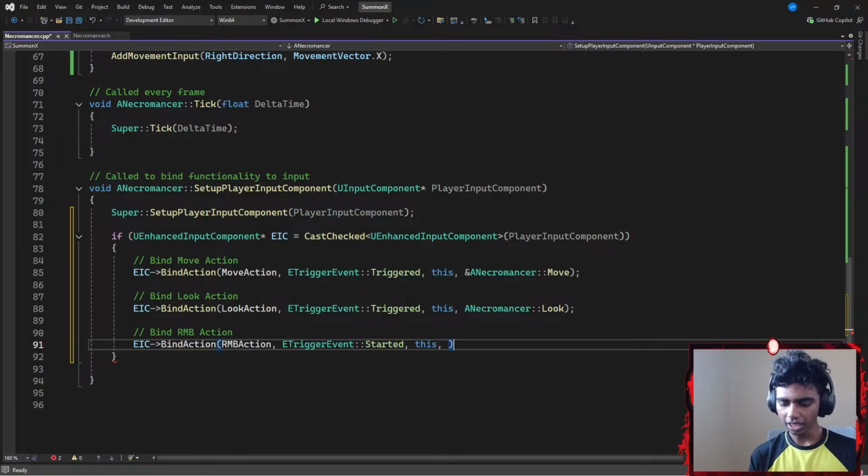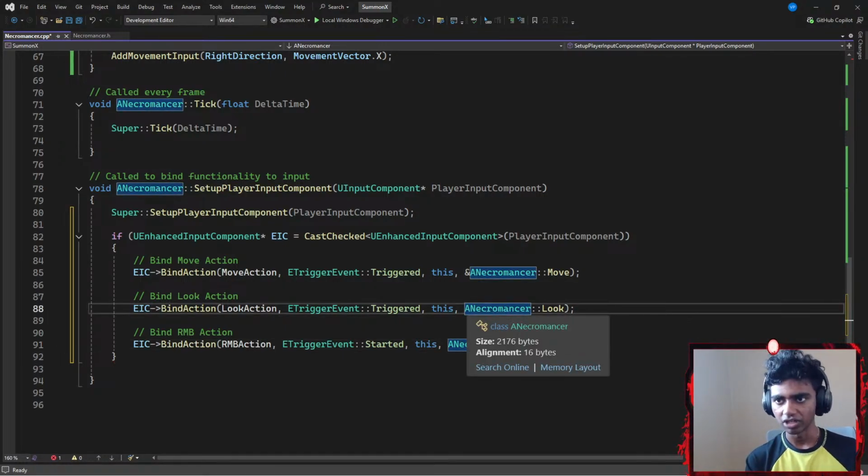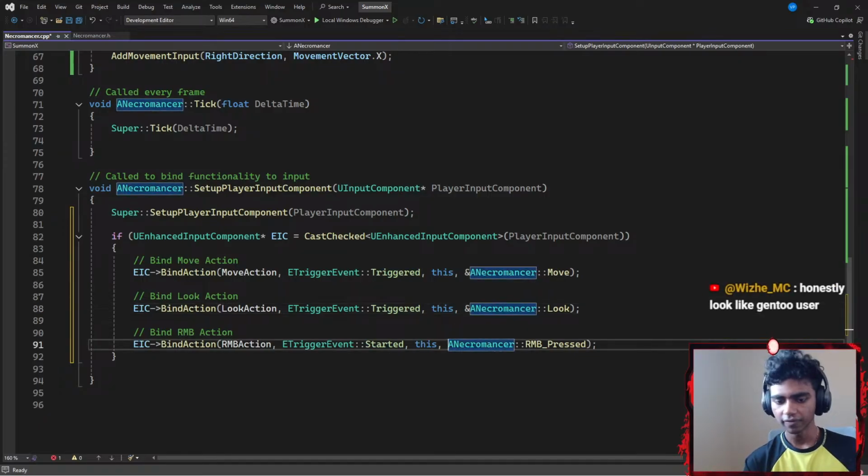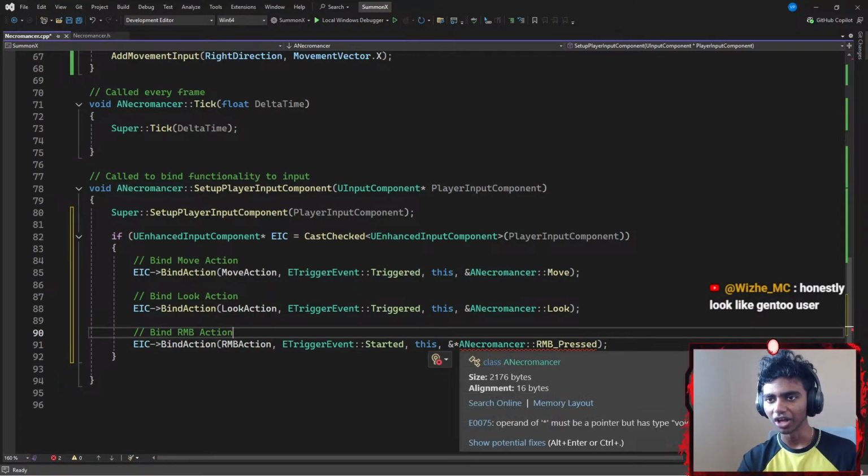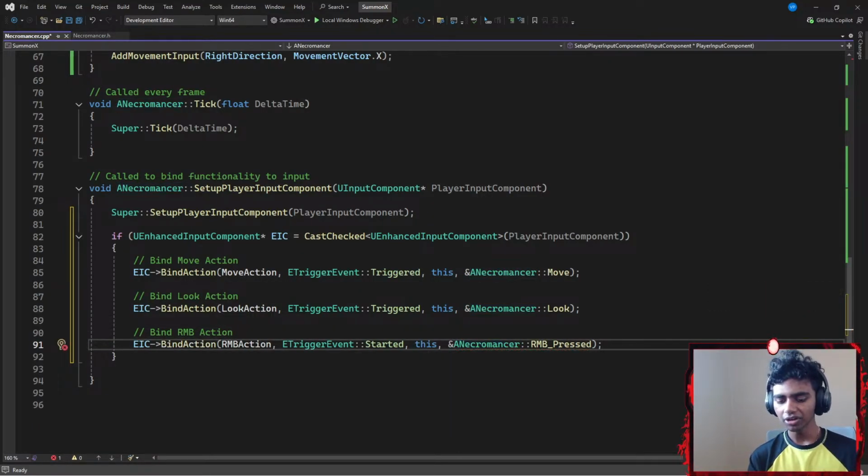I'm going to go with something like Started. So, if my RMB action has started, if I click my RMB action on this object, I want to go ahead and do what the memory address of this function says. The RMB press function tells me to do. The address-of operator, honestly, looks like Gento user. I haven't heard of Gento user, but it sounds kind of cool.